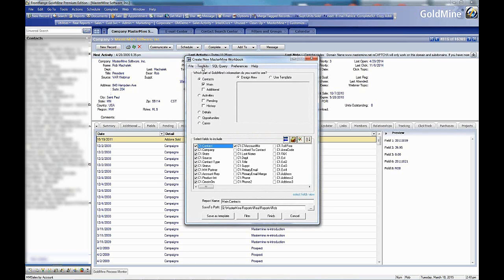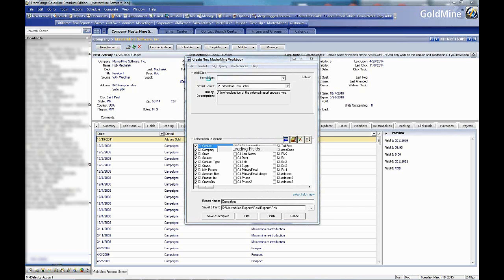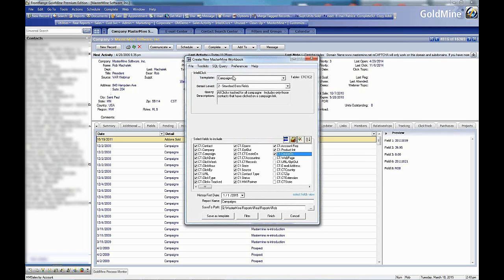The difference here with IntelliClick is if you go up here under toolkits, you should all find a built-in toolkit that we call IntelliClick that has a number of different templates built in. This focuses on various areas within GoldMine. You MasterMine users know that any MasterMine template is not just a single layout report; it is a lead-in to an infinite number of possible ways of arranging that. But it does organize things by topic.